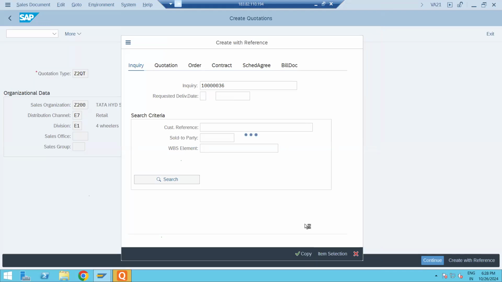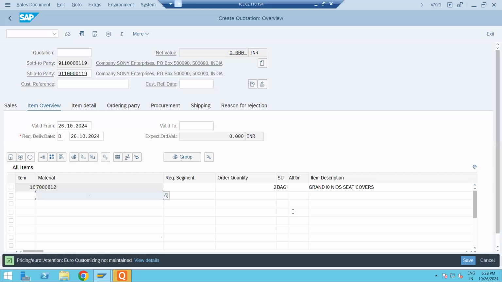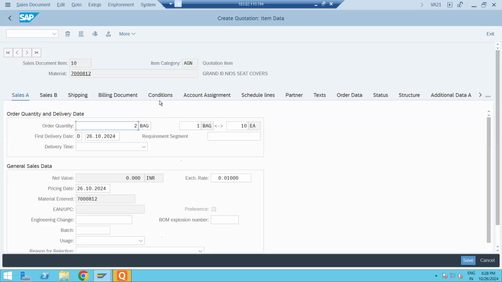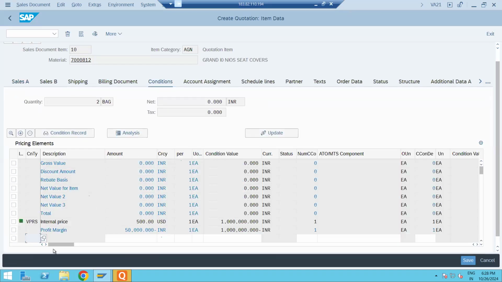The system is taking some time to process this, so that is why you are seeing this icon next to the cursor. Okay, the quotation document is being created. Automatically, all details are given. Pricing: the copy conditions might not be working, so I need to enter the pricing once again here.